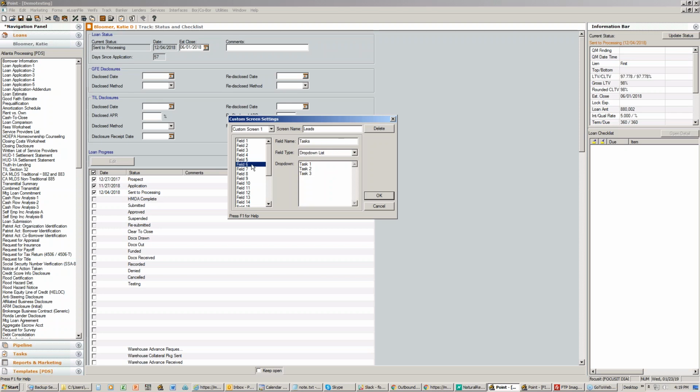You can even create a drop-down list in one of the custom fields on a custom screen. You can come in and say that this is a task. The field name could be task. It could be lead type, whatever you want it to be, versus creating a field for each one of them. You can tell it you want it to be a drop-down list, and then you can come in and plug in what you would like to see in that drop-down list.